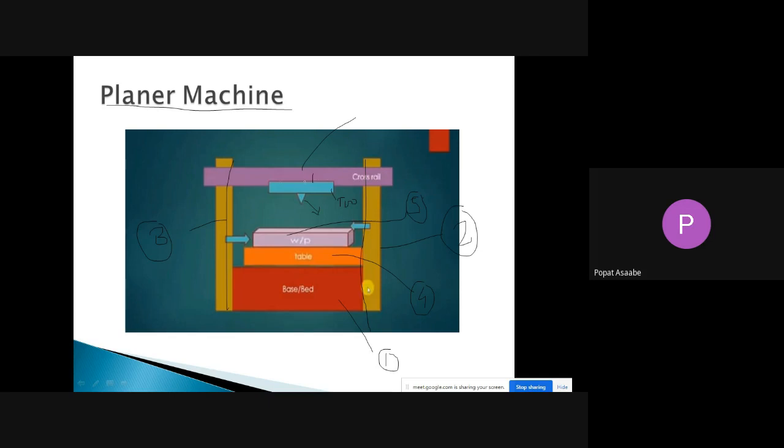Also on the face of the cross rail, guideways are provided. With the help of these guideways we can move the tool holder in this direction and in this direction, means in the longitudinal direction. And in the planer machine, as I have already explained, we can use more than one tool.